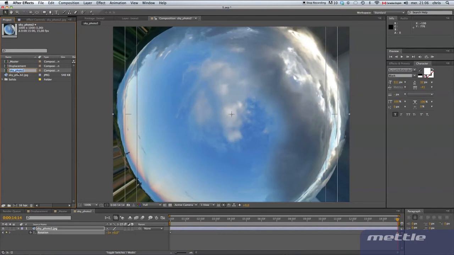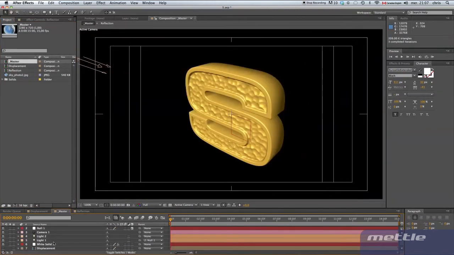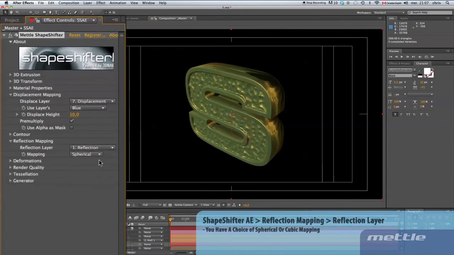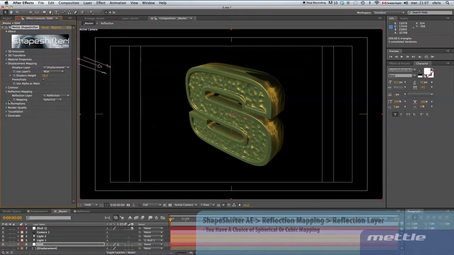Let's rename that comp reflection. That works for me. Now we'll place that in the master comp and click on the eyeball icon as well. Let's rename that solid to SSAE, just to tidy things up and make them easier to find. We'll select the SSAE layer and assign the reflection layer in reflection mapping. It's on spherical by default. That works for this effect.